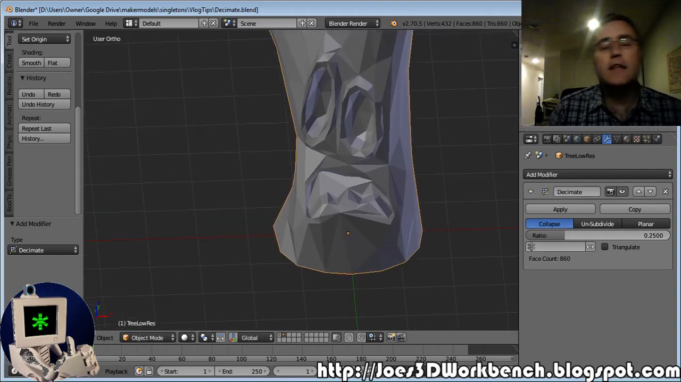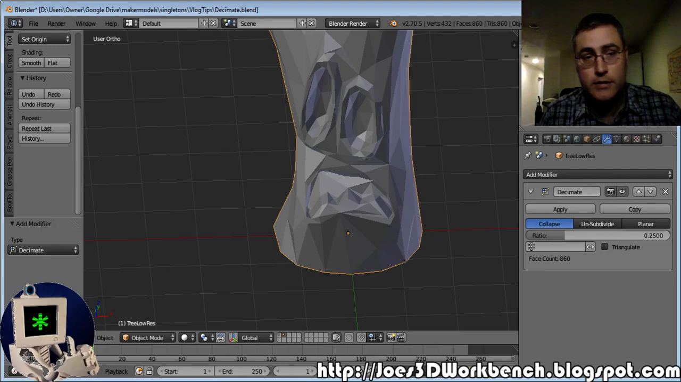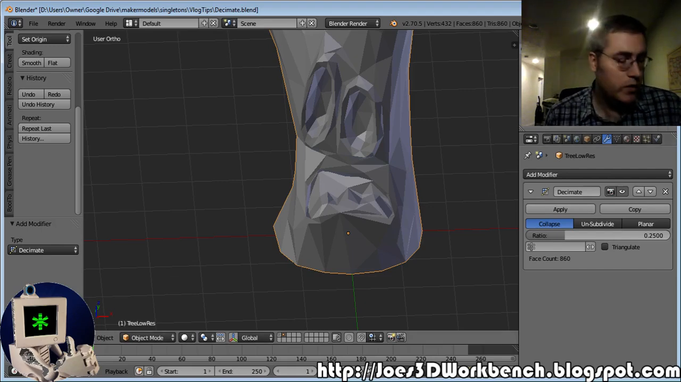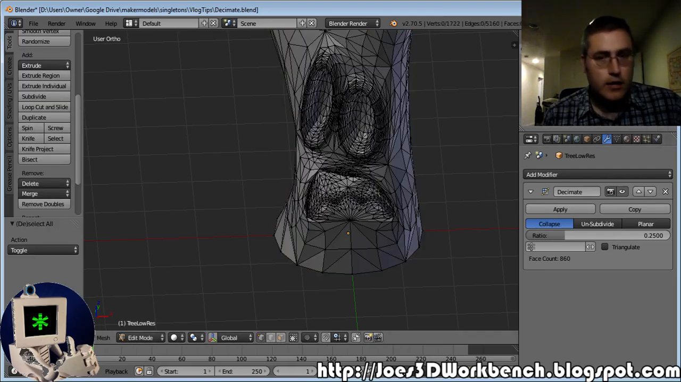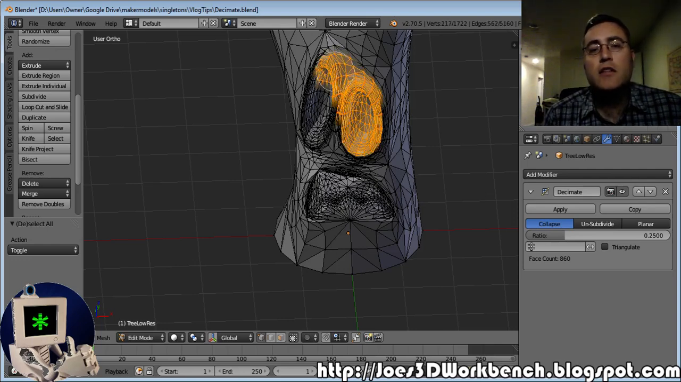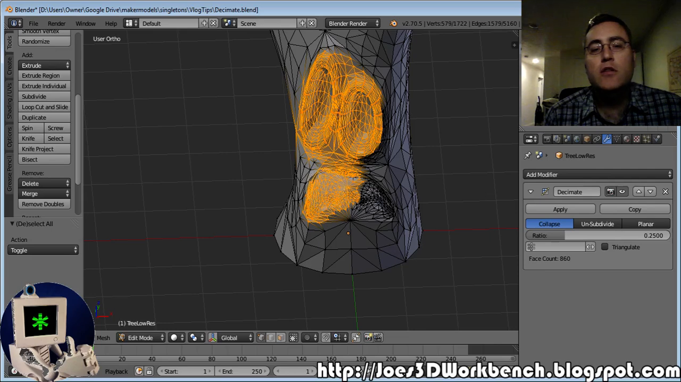You can tell it that certain parts you don't want it to touch. So let's go into edit mode, and let's notice in edit mode, it's not decimated. It hasn't reduced the polygons. It doesn't do that until you exit. I'm going to just select the polygons for the face here, and I'm going to say that I don't want these polygons to be decimated.